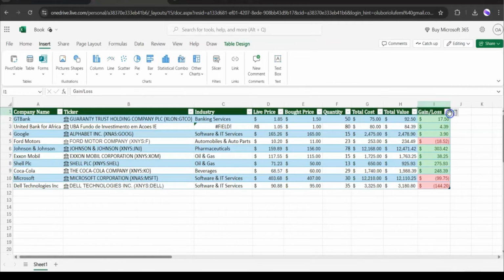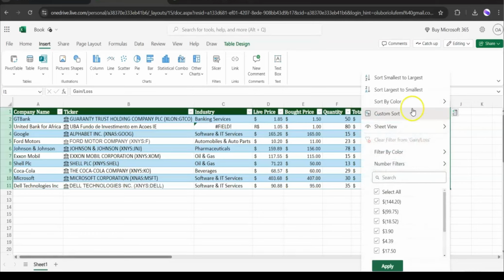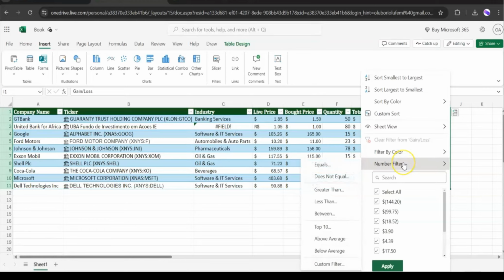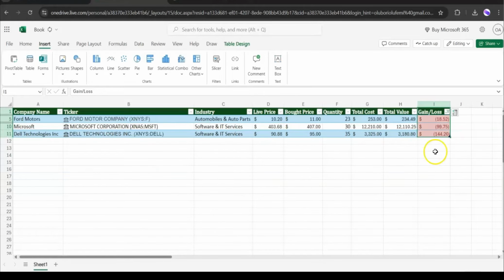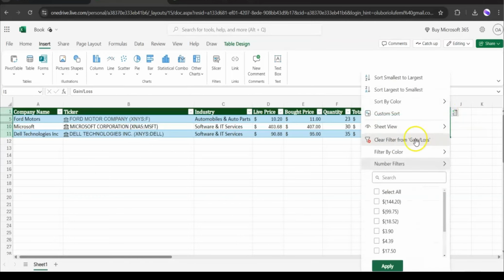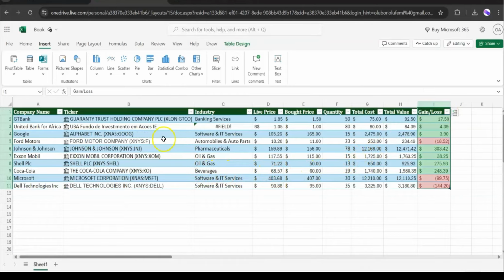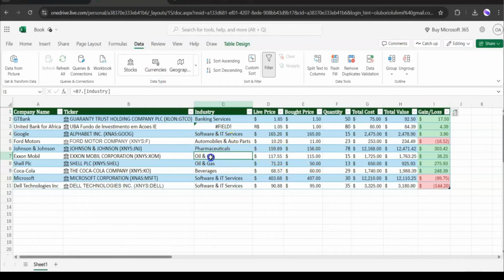And if you manage a lot of stocks and want to see those that are not doing very fine, go to number filters, and then you come to less than 0. That will show you the stocks that are not doing very well. One thing this will do for you is that it will automatically update itself every day. Once you open it, come to Data, click on Refresh All, and then the data will refresh itself and give you a fresh update from the internet.